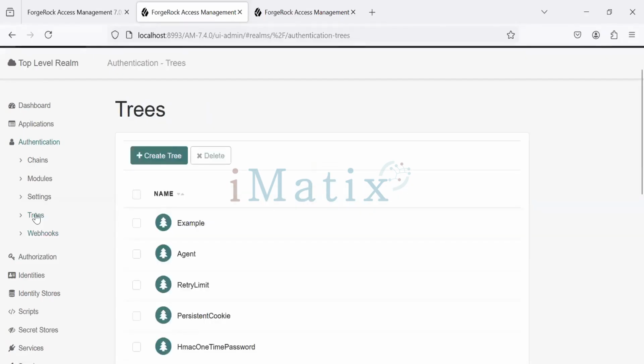Can you repeat trees again? Authentication trees are a set of steps to authenticate the user, and a way to set up multi-factor authentication. How will we set it up? We will create a tree over here. You can say a workflow or a tree, built with the help of nodes.